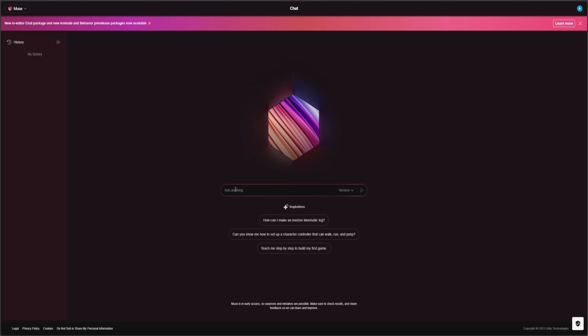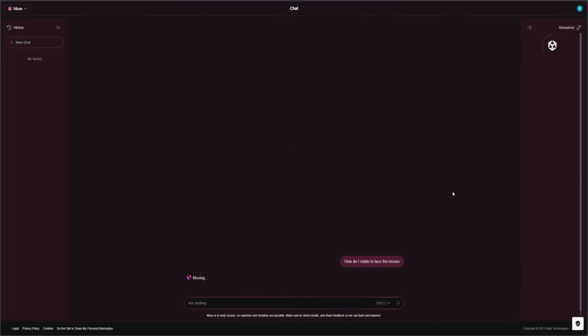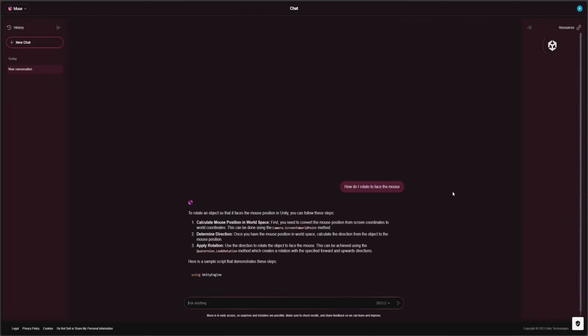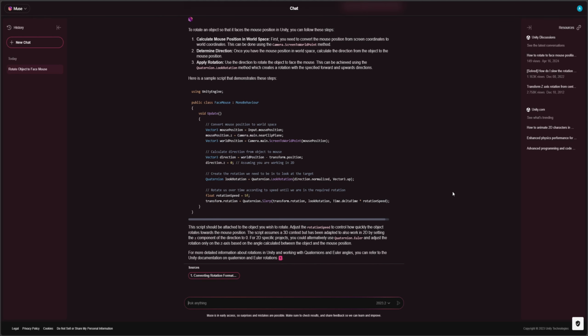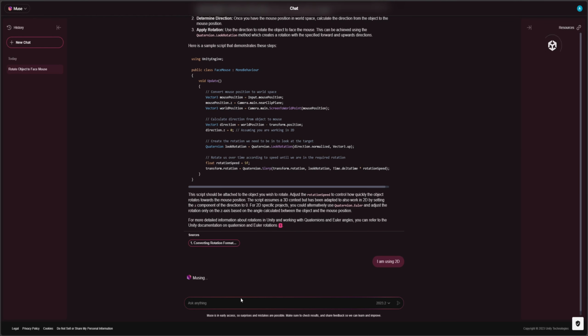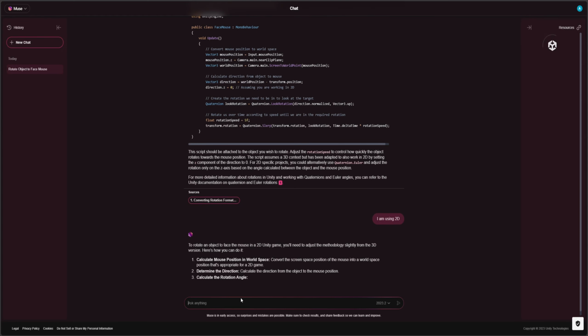So I'm going to start by asking it a simple programming question. So how do I rotate to face the mouse? Okay, it's musing. Oh, okay. So it does break down how the logic works and then gives you some code. Not too bad. Apart from some weird wording, it's done a decent job at writing the code.